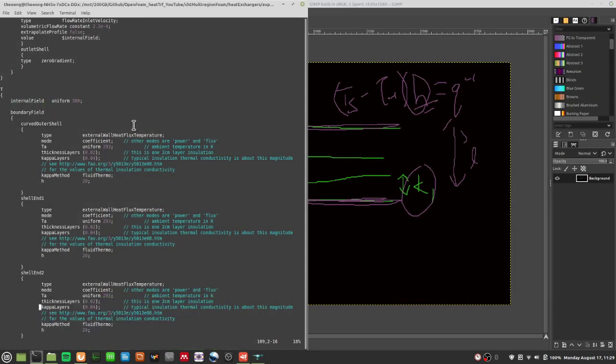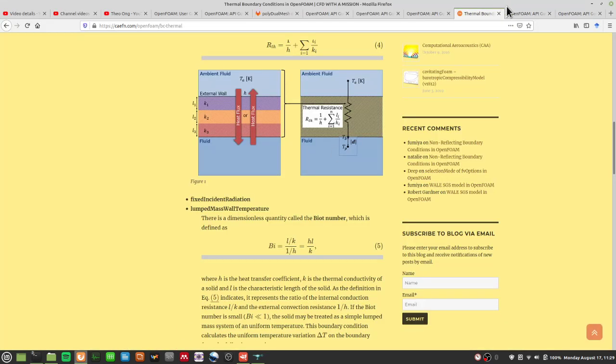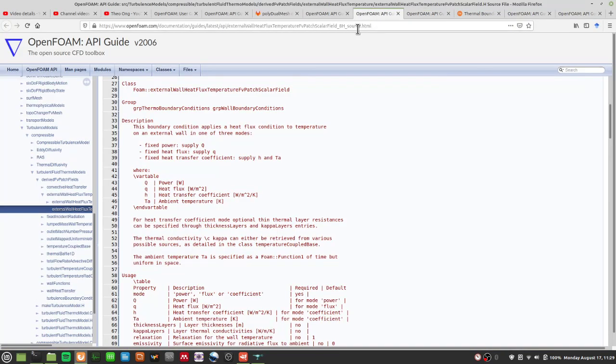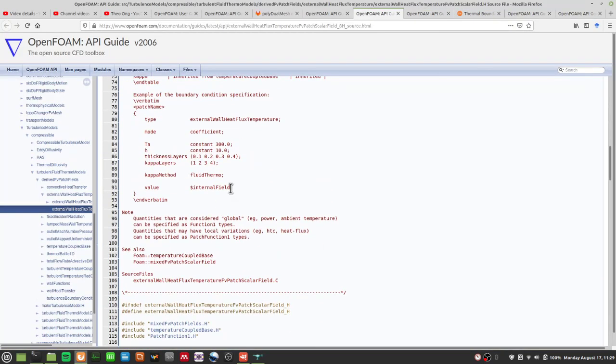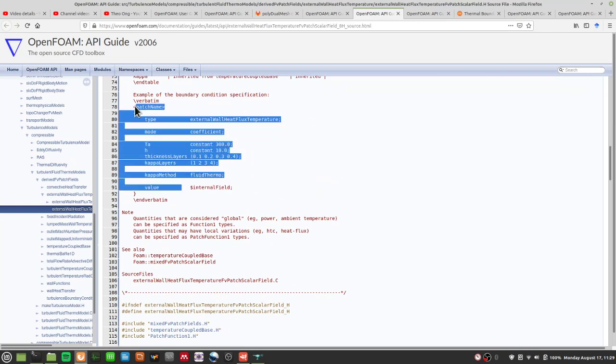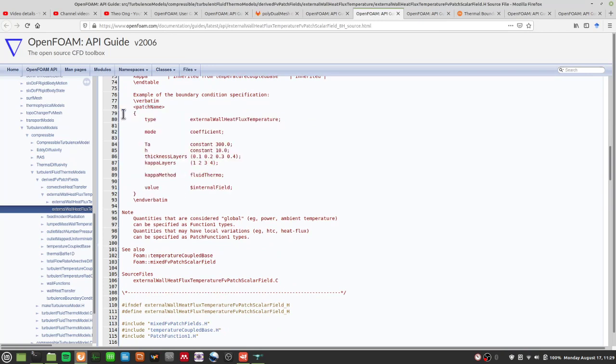So how do I type this out? Well, if you're not sure, you can always look at the API guide. There'll be a template here for you to use. You can see the thickness layers are specified here. Kappa layers, meaning the thermal conductivity, is over here. You also need to specify a kappa method, which is just fluid thermal. You just leave that one as it is. Don't do anything else.